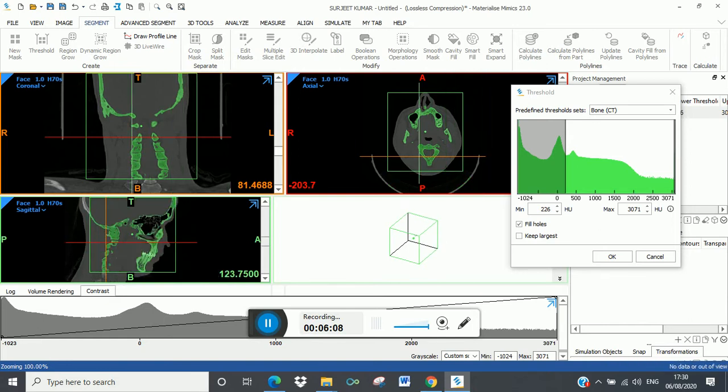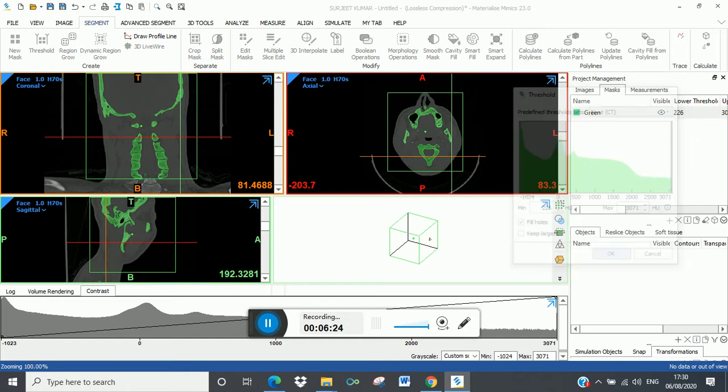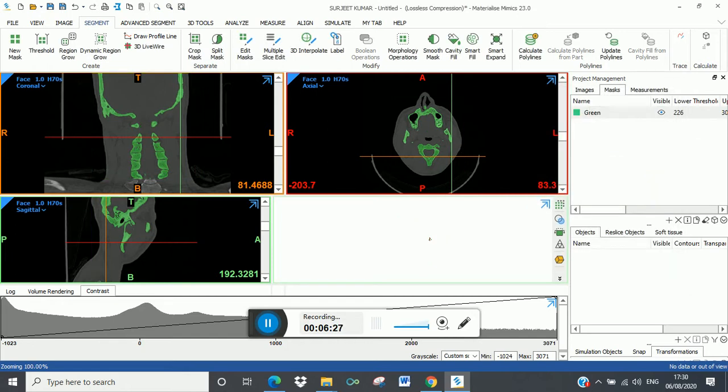Once I am okay with it, I'm going to click OK. So a combined mask of the maxilla and mandible will be created, right? I'm now going to calculate this part.